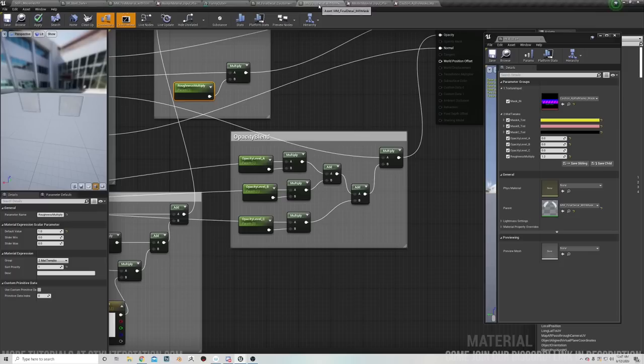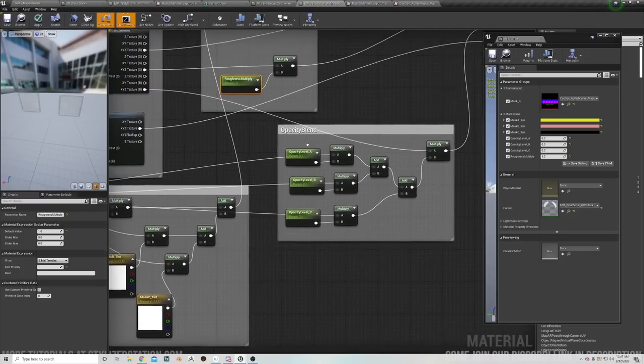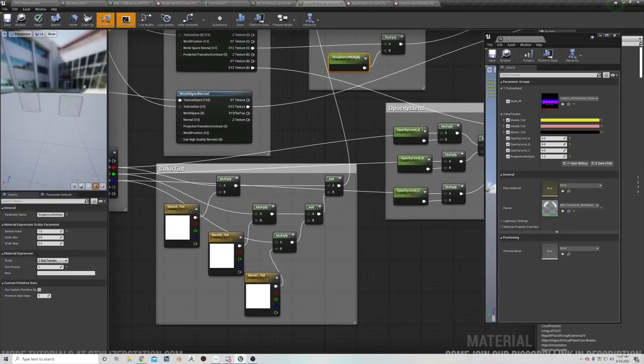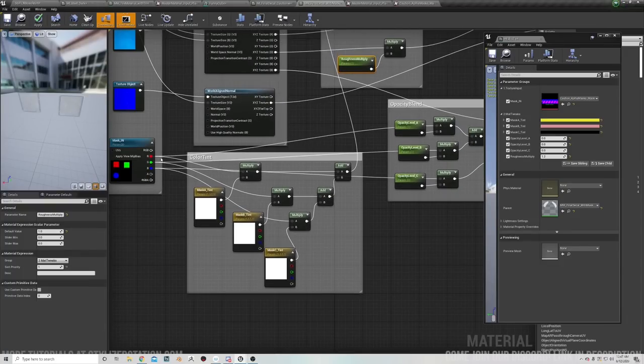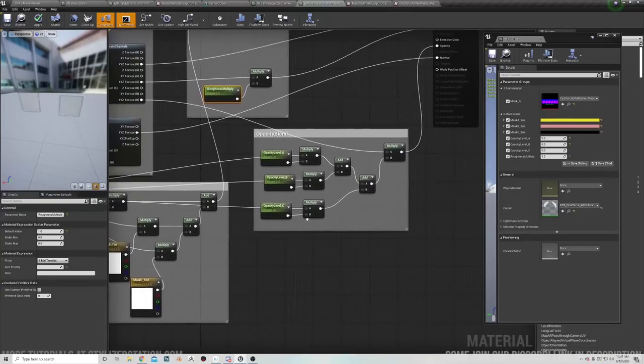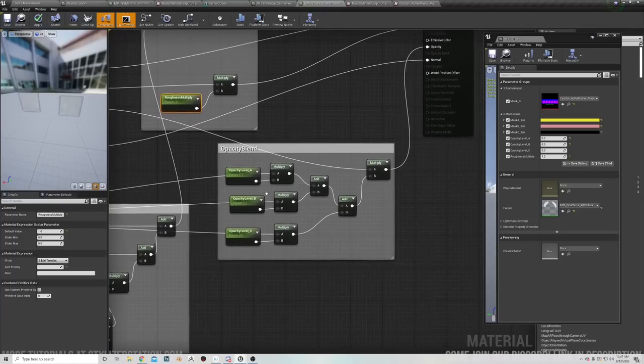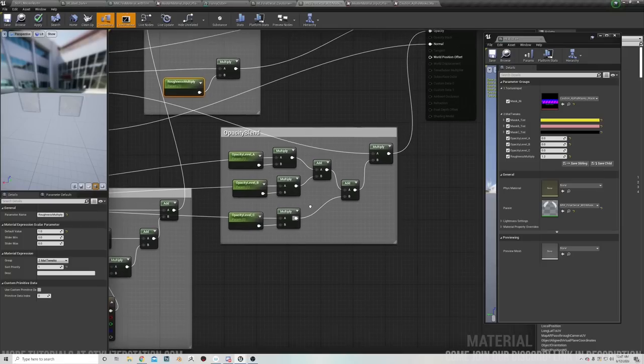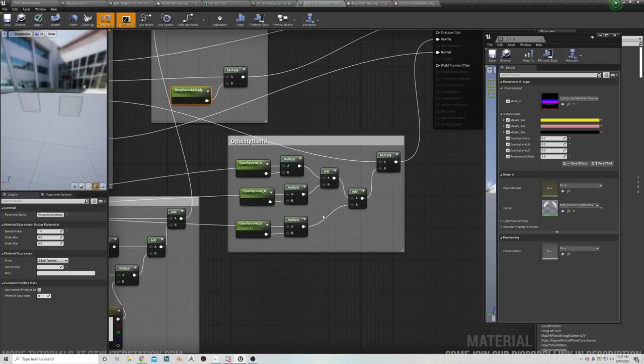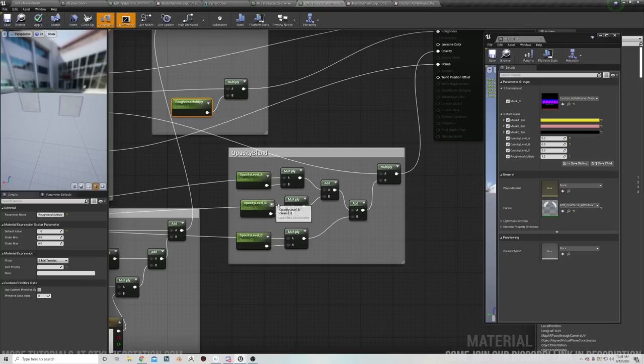And all that is powered right here. So as you can see, I have my red channel going into it and being multiplied, my green channel being multiplied, and my blue channel being multiplied. And the reason why this works is because opacity is just a value from 0 to 1, 0 being black and 1 being white. And so if any of the information is white, it will show up. And if any of the information is black, it will be fully invisible.